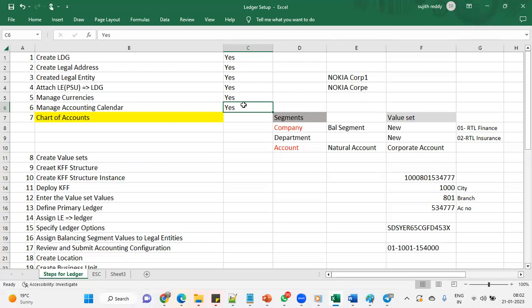Government has specified if you do the business in India, at the end of the year, March 31st, you are supposed to submit all your accounting entries to our government. Then they will verify and prepare the taxes, and you are supposed to pay the tax according to the accounting entries. That's what the government says. If it is US, January to December.